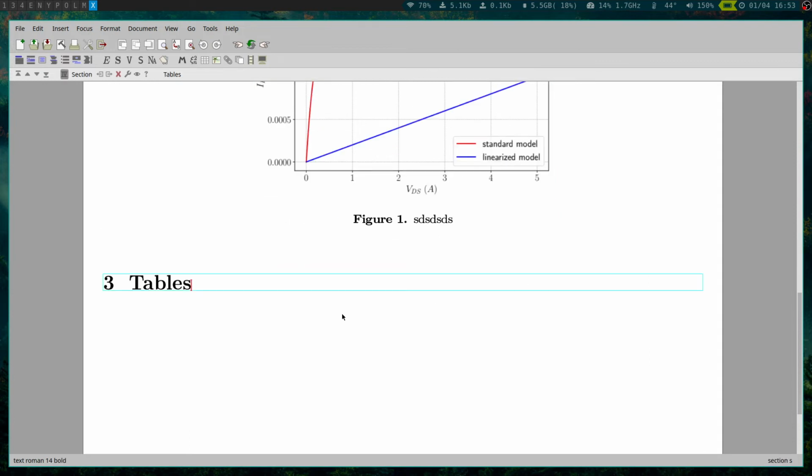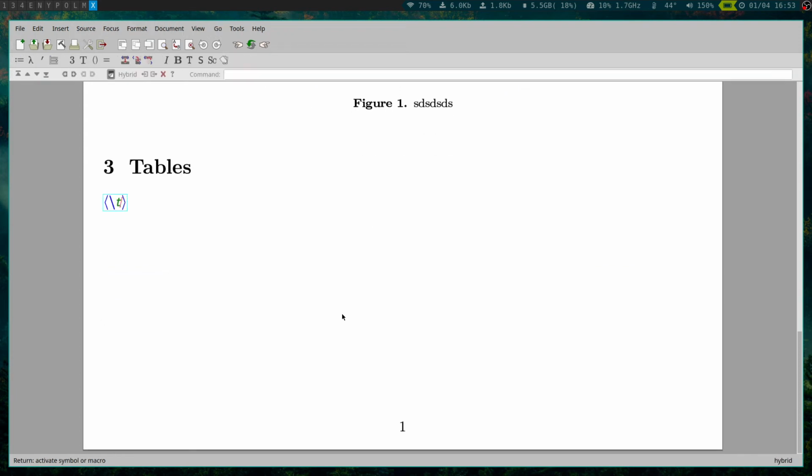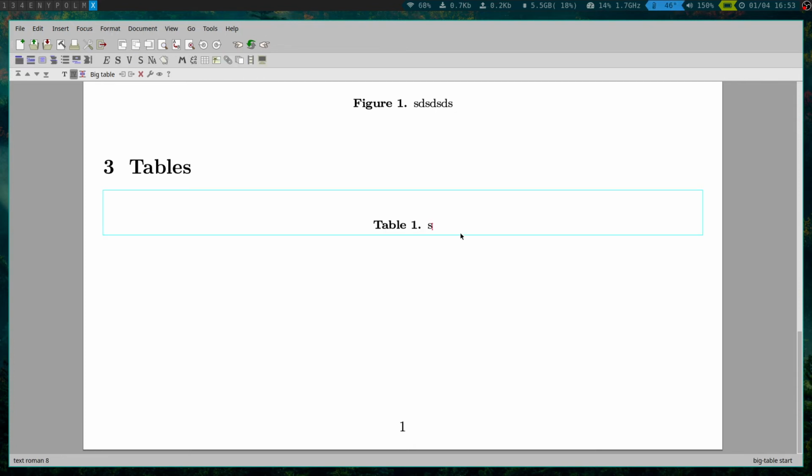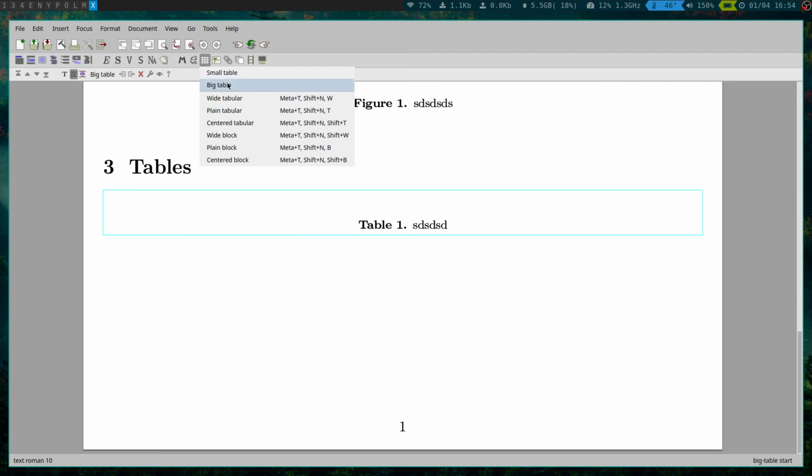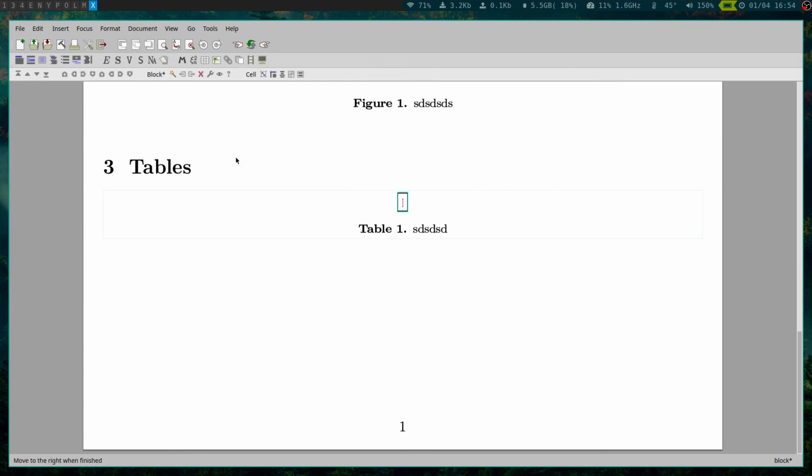Anyway, next thing you might be interested in are tables. Okay, tables, again, similar idea. Insert, Table, and you do stuff like that. Now you can do your table just like this. You have a bunch of options. Maybe the one that we are currently interested in, the typical table, is the centered block. The centered block gives you a single cell.